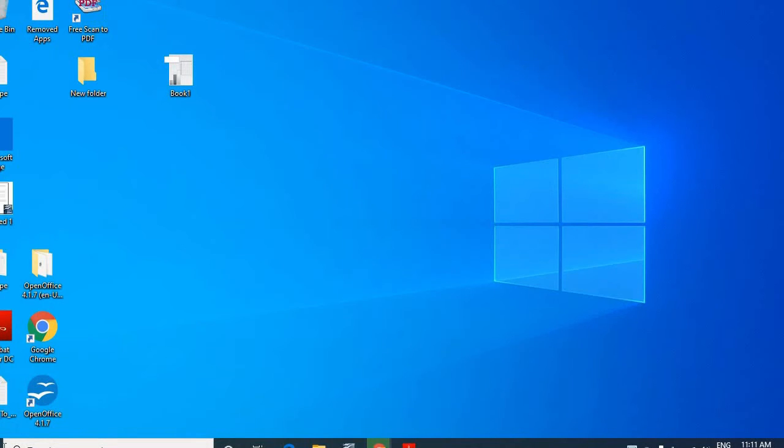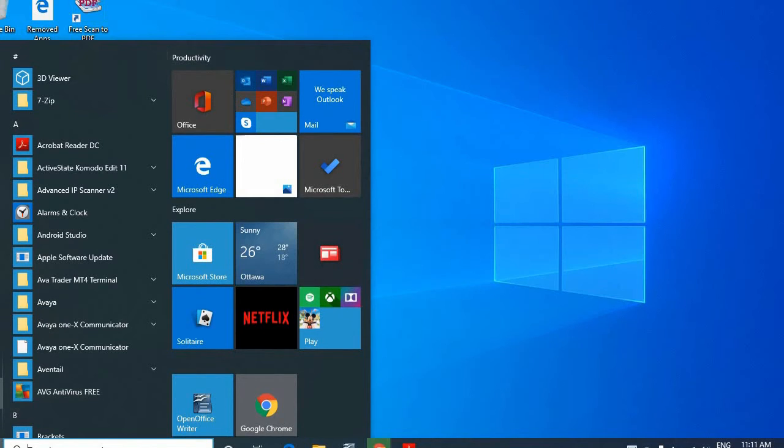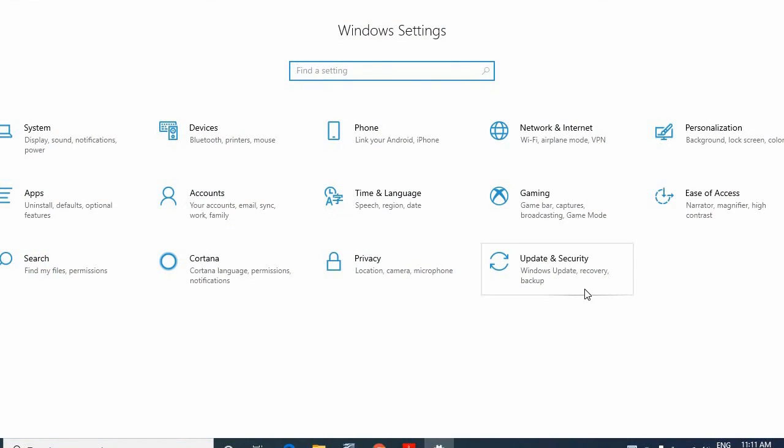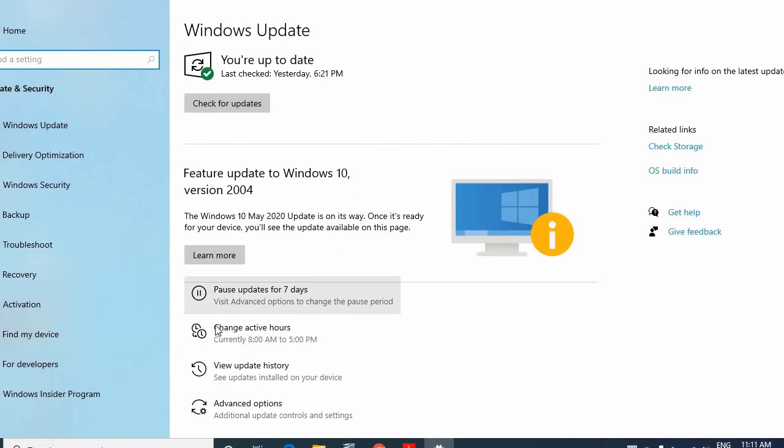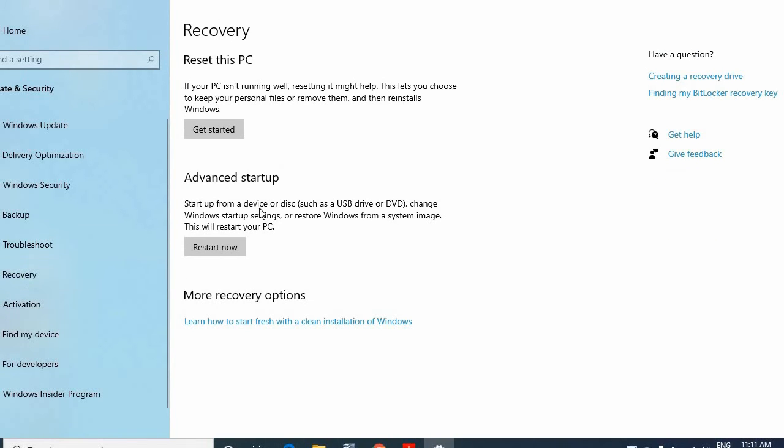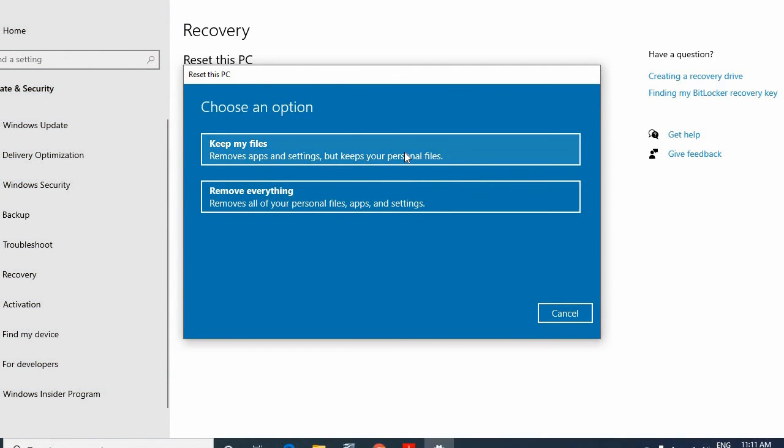In order to access the Windows recovery or Windows reset options, click Start, click Settings, and then click Update and Security. On the left panel, click Recovery, and then under Reset This PC, click Get Started. Now these are the two options.